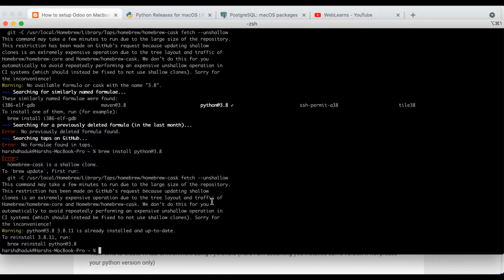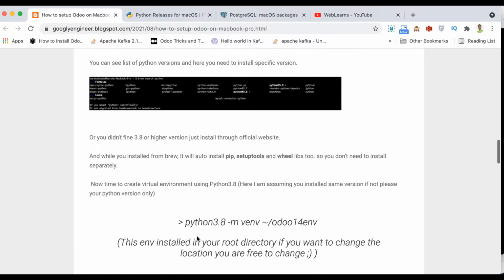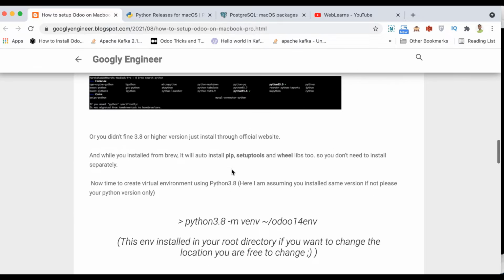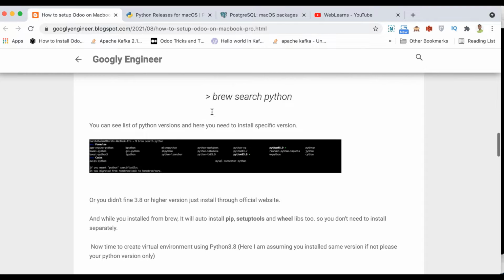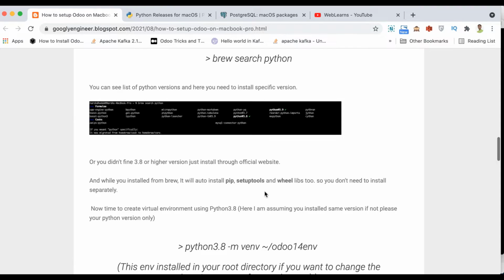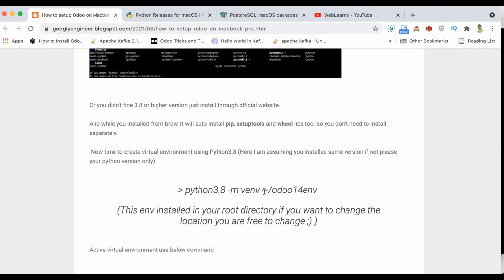So now we already installed these Python packages. Now it's time to create a virtual environment. By default, if you choose Homebrew to install Python and the Python version, then brew automatically installs these three libraries: pip, setuptools, and wheel. So you don't need to install them separately, so that is the beauty here. And then after we need to create one virtual environment here.